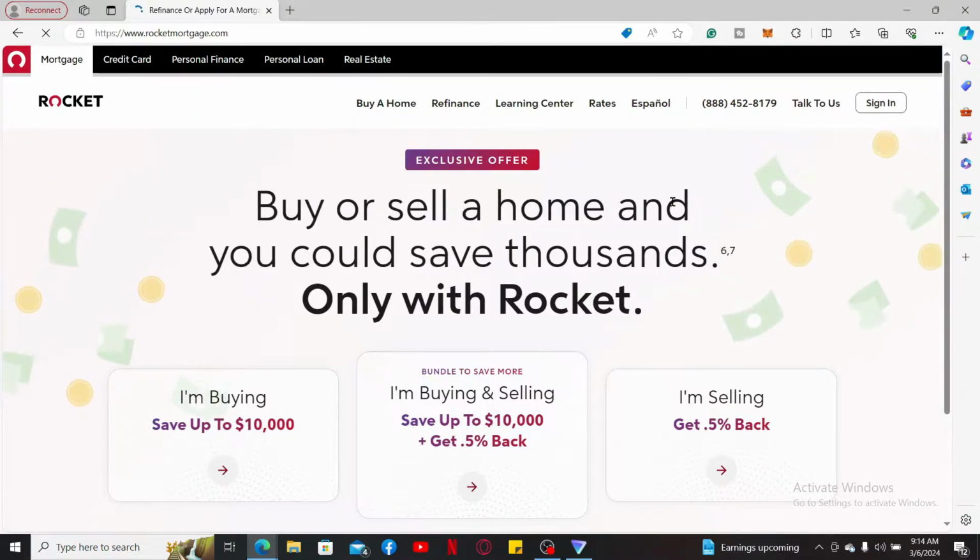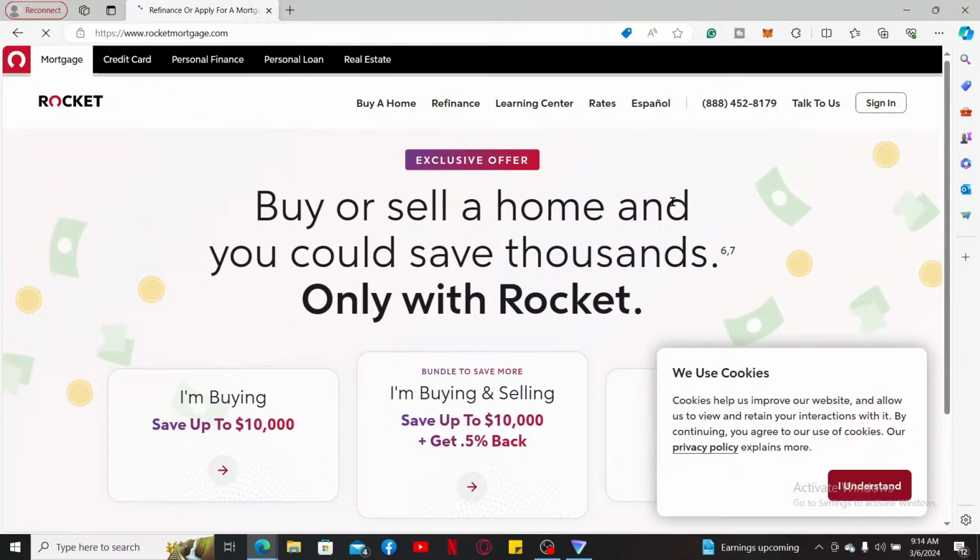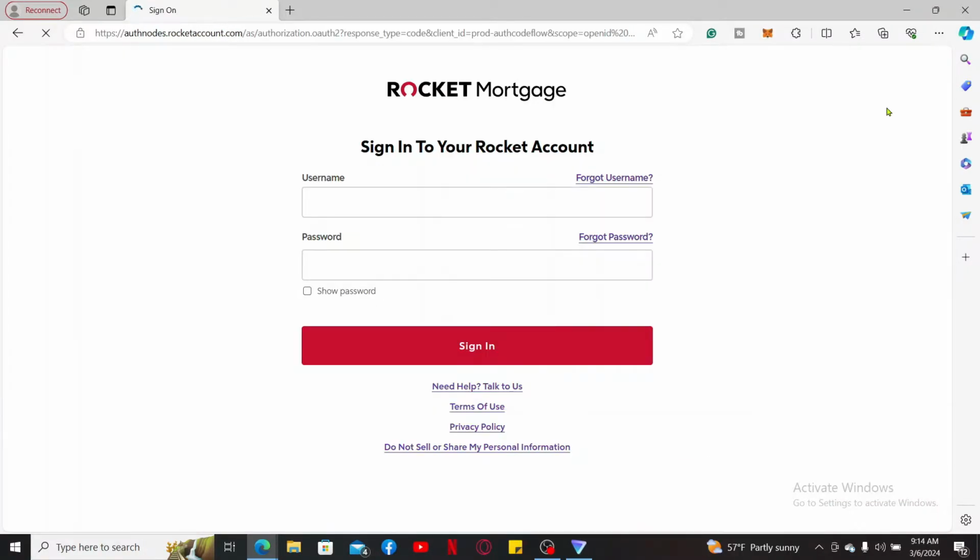Once you get to the official website for Rocket Mortgage, go to the sign in button at the top right hand corner. Now, you will find yourself on the sign in page for your Rocket account. You'll first need to sign in by entering your username and password to access your Rocket Mortgage. If you don't remember your username or password, you can click on the Forgot Username or Forgot Password link respectively. But if you remember your credentials, there should be no problem.